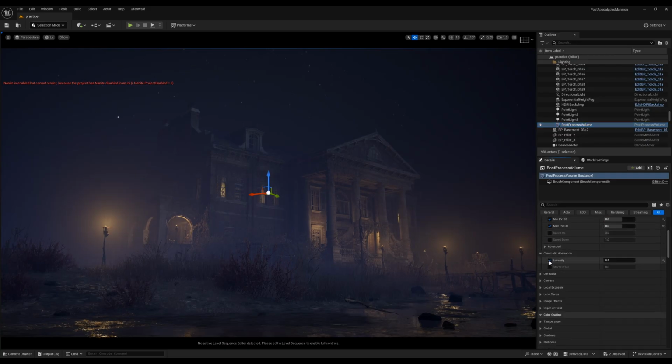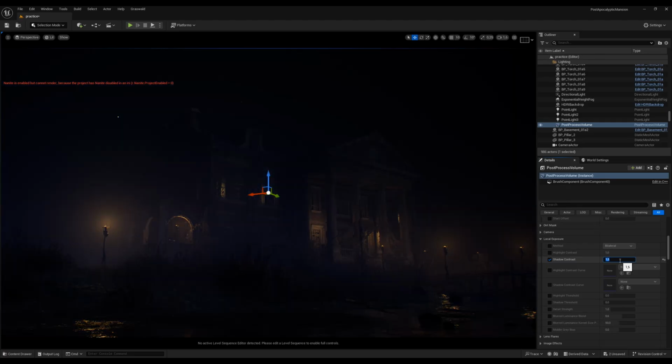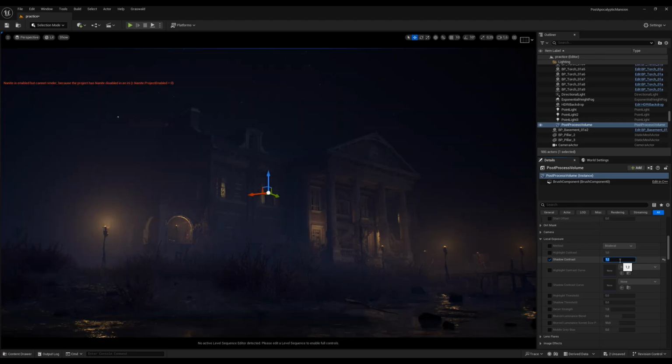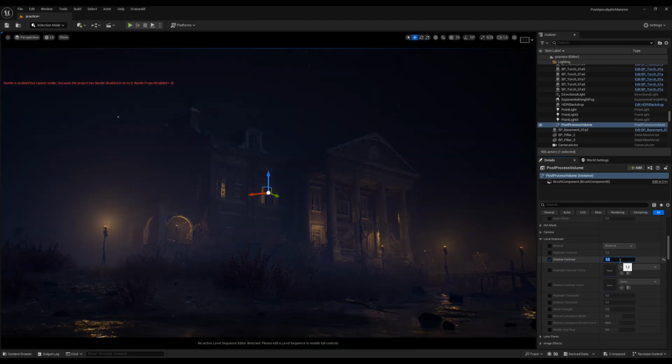Chromatic aberration. This is just a slight drag effect, so you get sucked into the image a little more. So 0.3 is fine. But what about 0.5? I think this is too much. Let's do 0.3. Then we go to the local exposure and we do the shadow contrast. Set this one to 1.5, 1.2, 1.1, 1.2.